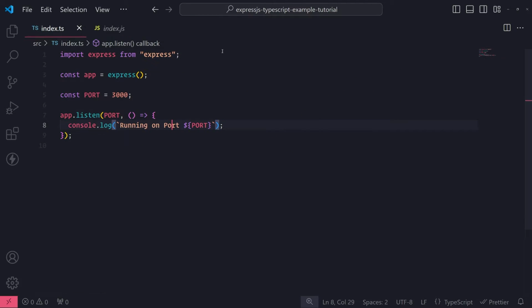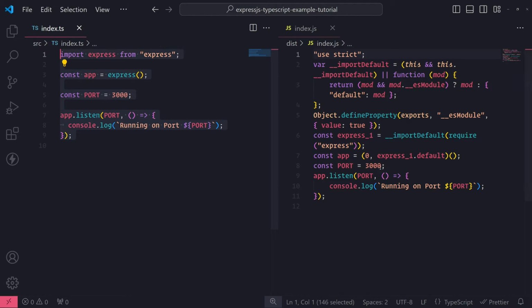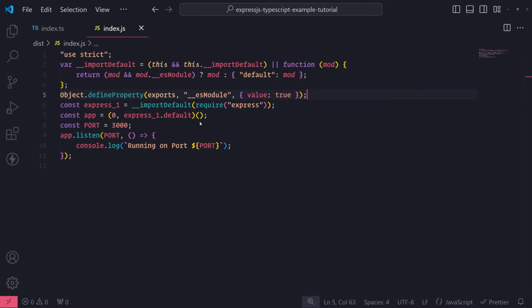You'll notice that there's a huge difference between these two files. There are a lot more lines of code, and a lot of the stuff that you see in the transpiled code is code that you would never actually write, even in a JavaScript project.